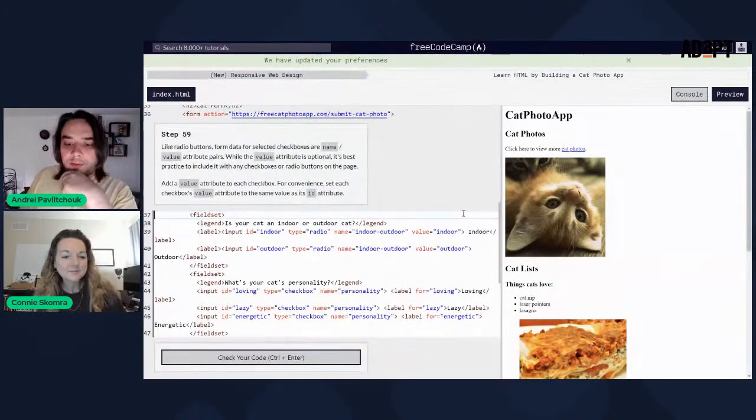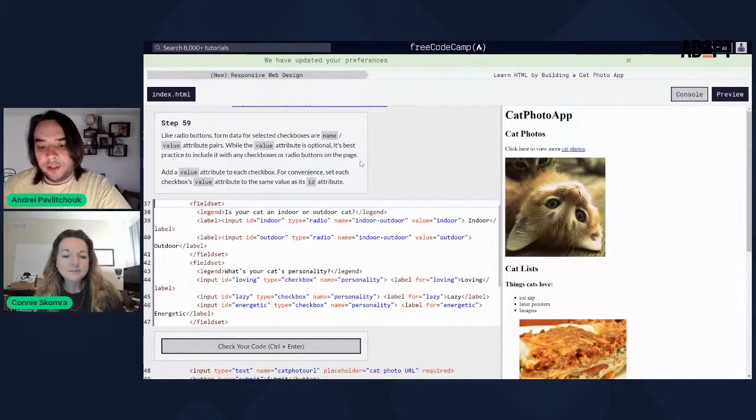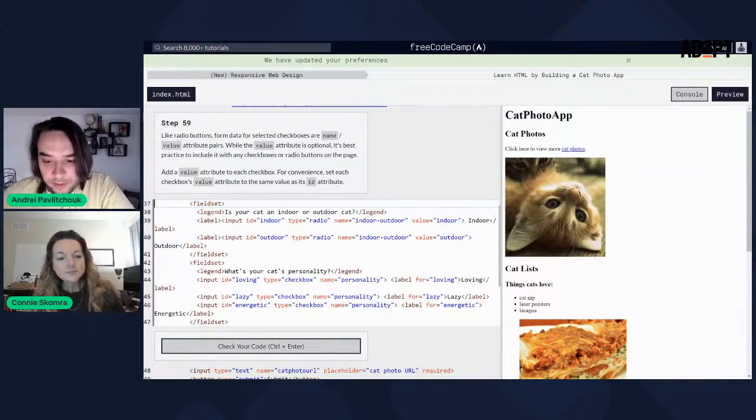So 59. Like radio buttons, form data for selected checkboxes are name, value, attribute pairs. While the value attribute is optional, it's best practice to include it with any checkboxes or radio buttons on a page. Add a value attribute to each checkbox for convenience. Set each checkbox value to the same value as its ID attribute.